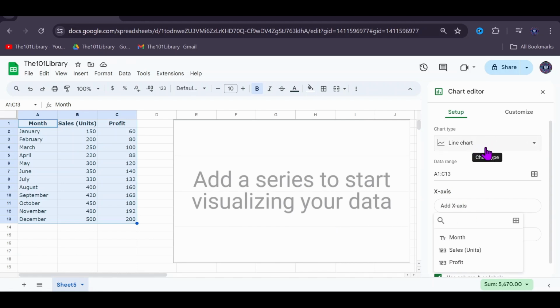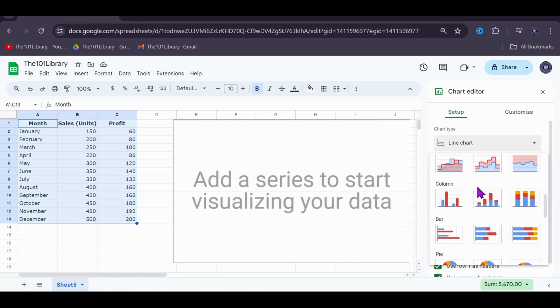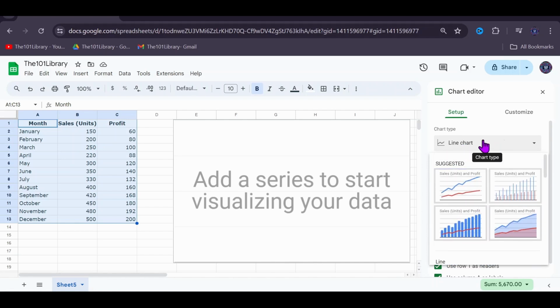Now we have to choose a chart type. In this case, the line chart is chosen. You have a lot of other charts and plot options that you can choose from. I'll leave it as line chart.